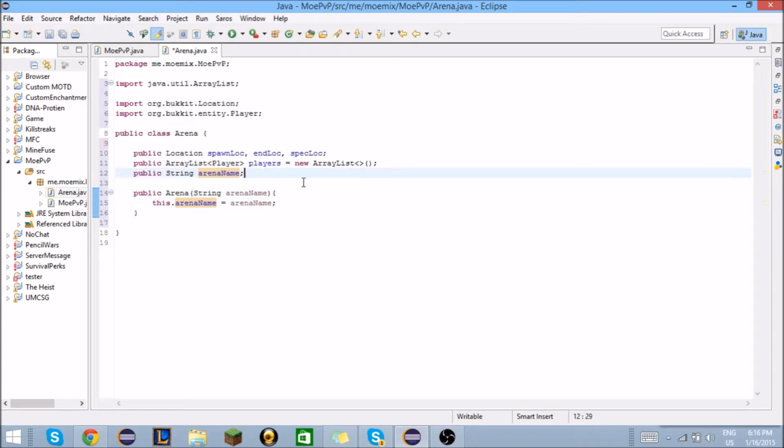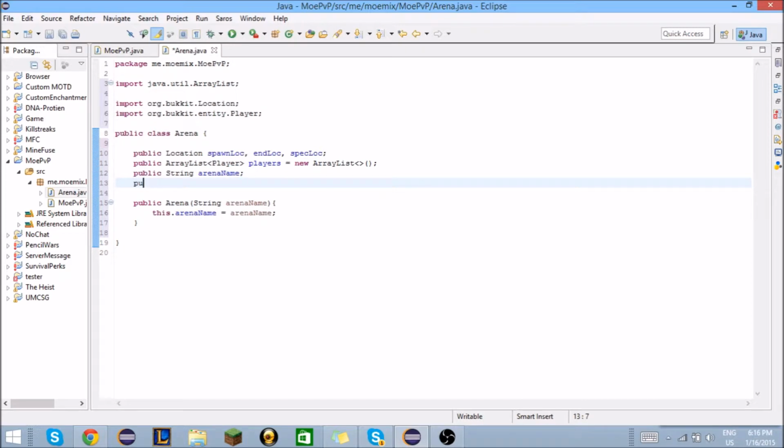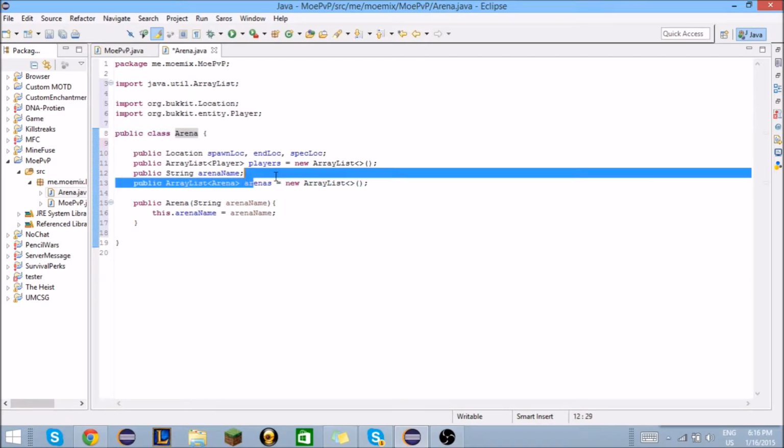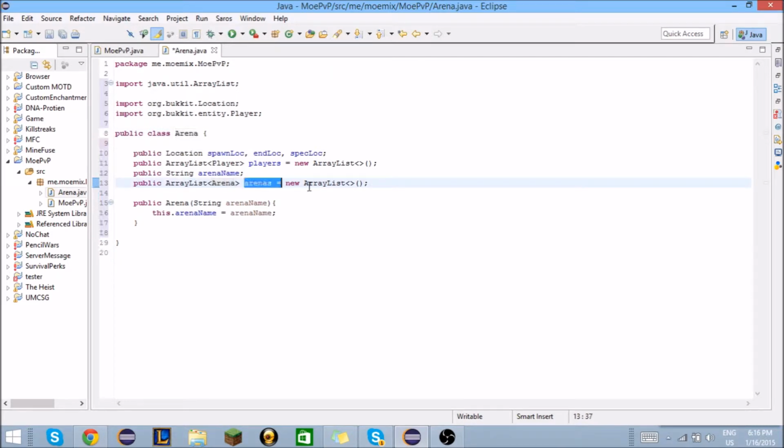Oh, and I forgot one thing. We need to create a list of arenas. Public array list. Why, you ask? I'm glad you asked that question. Okay, so we need to create a list of arenas, but you're probably wondering, but Mo, an arena doesn't store a list of arenas in it. It does. You can put this in a different class, but I do it here because it's easier.